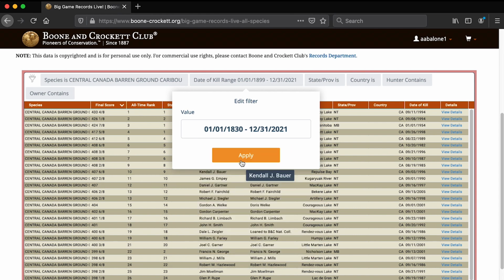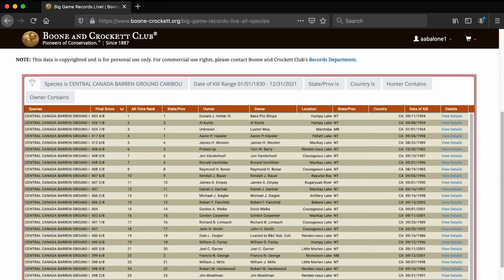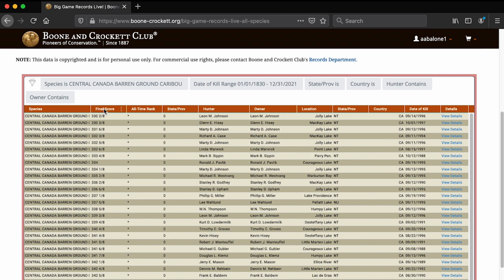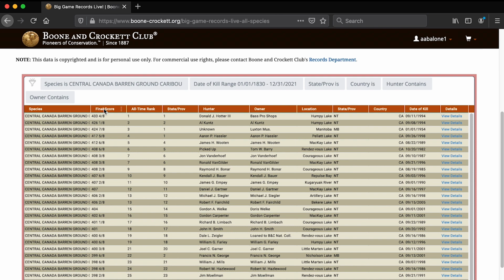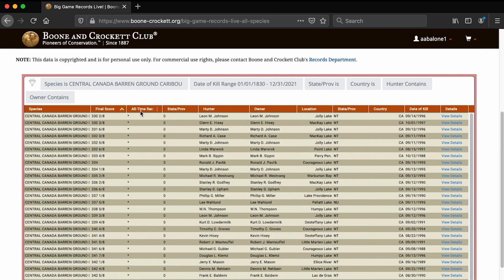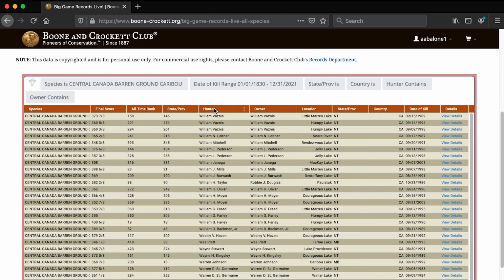Each column can be sorted in ascending or descending order by clicking on the column name. Click once to sort in ascending order. Click again to sort in descending order. Also, as a side note, you'll notice that when you sort on the all-time rank, the beginning of the list will contain asterisks. Asterisks indicate trophies that were accepted into our records program, but were never panel scored in order to verify their measurements. If you wish to reset the sort to default, simply refresh your browser.